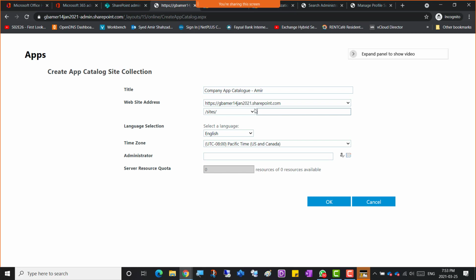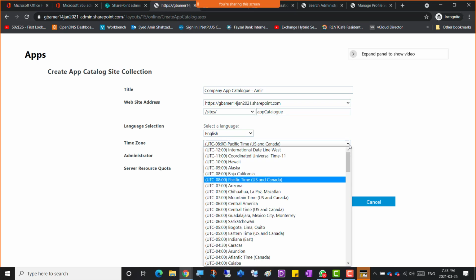And then it wants to know the site name. So that could be app catalog. The full site name would be this, and slash sites slash app catalog. Then there is language selection and time zone. For the time zone, we can just fix that to Eastern Time, US and Canada.